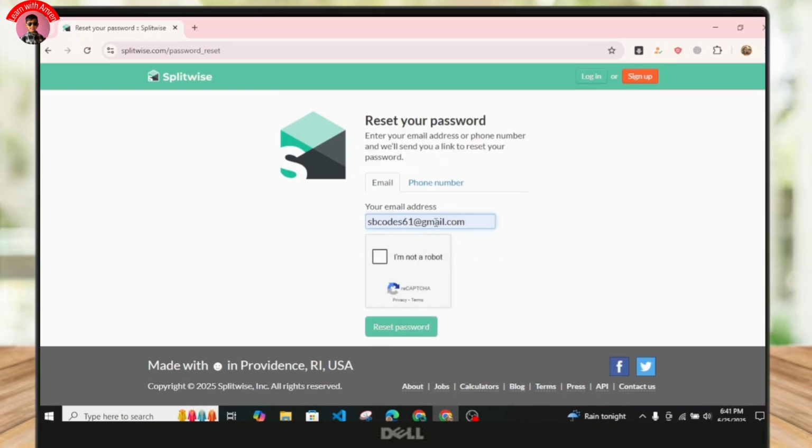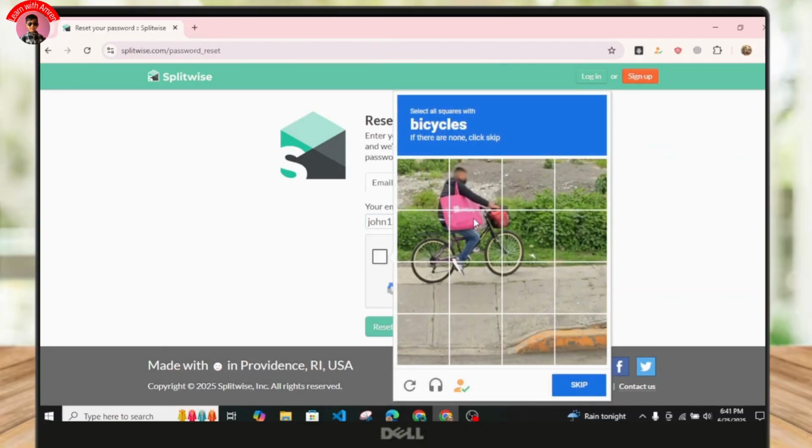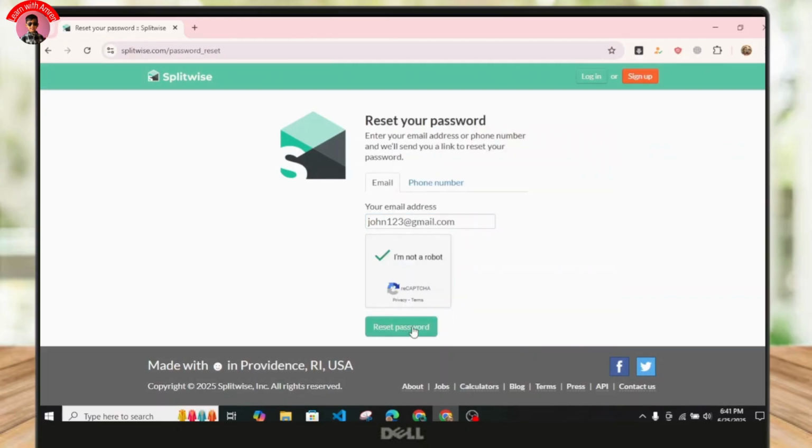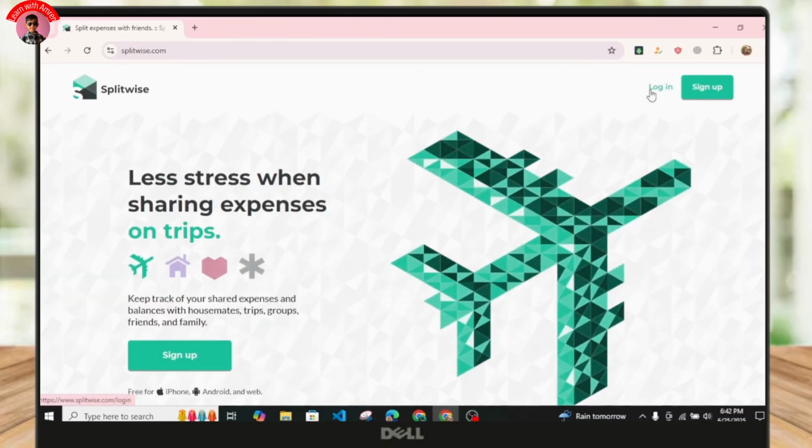And once I provide my email address, I will simply fill up this captcha over here and prove that I'm a human. I'll simply have to click on this reset password and they will send the reset link to that particular provided Gmail, and I can simply reset my password from over there and simply re-log in to my account from over here just like that.